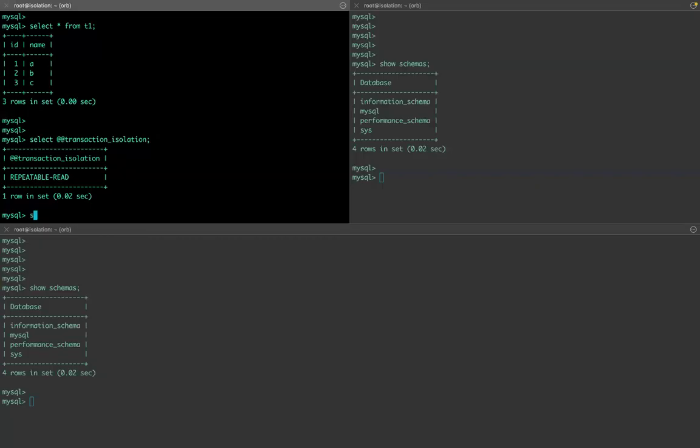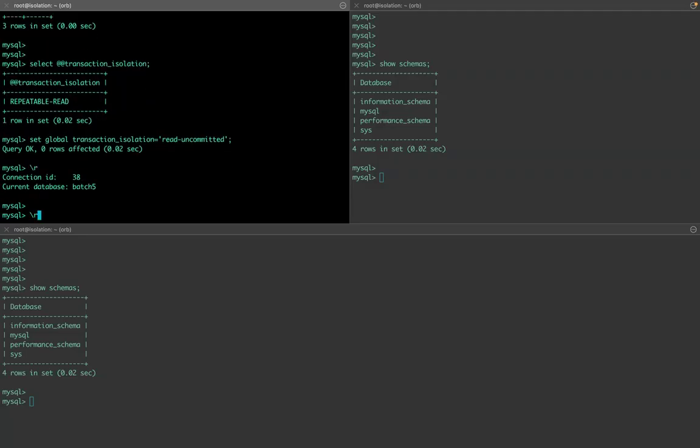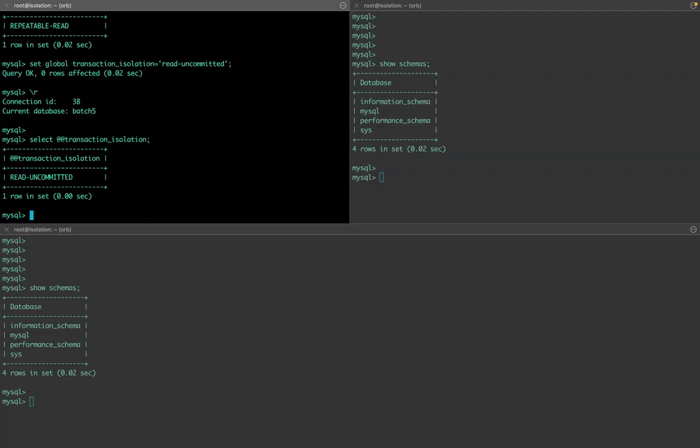First of all, I'm going to make the change: set global transaction_isolation equal to read uncommitted. Whenever making a change in the global, just reconnect and check the value.